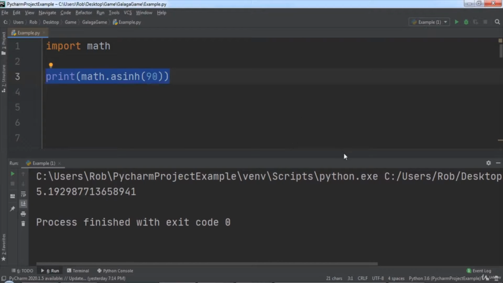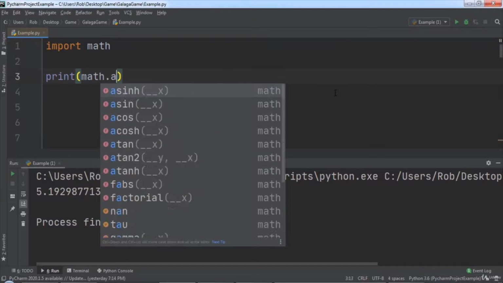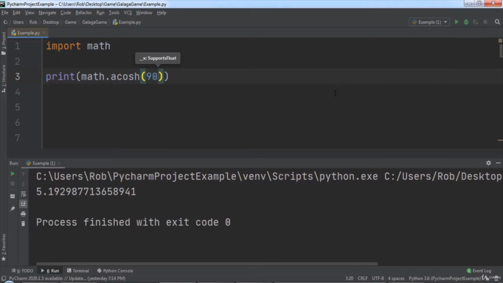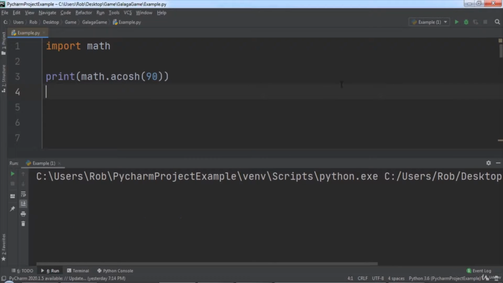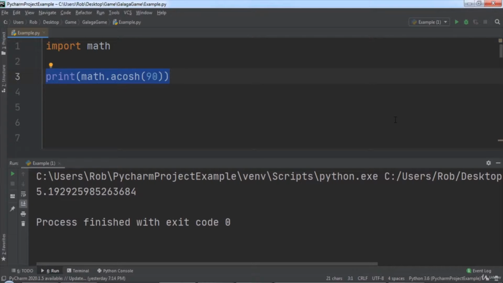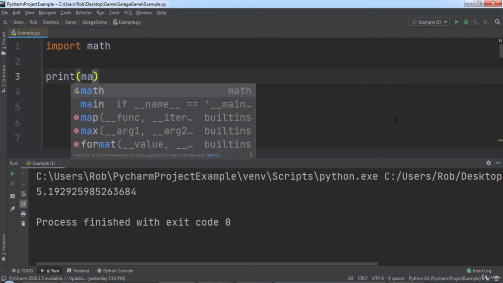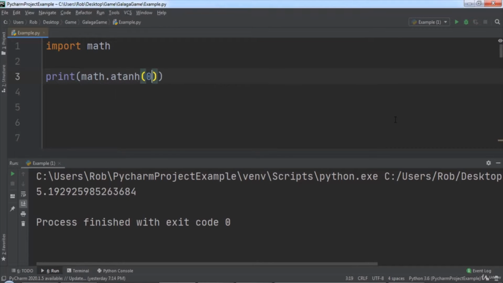We can also print out the result of the inverse hyperbolic cosine of 90 using the acosh function. When we run the code, notice that the inverse hyperbolic cosine of 90 was output. And of course, we can get the inverse hyperbolic tangent of a value using the atanh function. When we pass in a value of 0.2 and run the code, notice that we get the inverse hyperbolic tangent of 0.2 output to the PyCharm console.